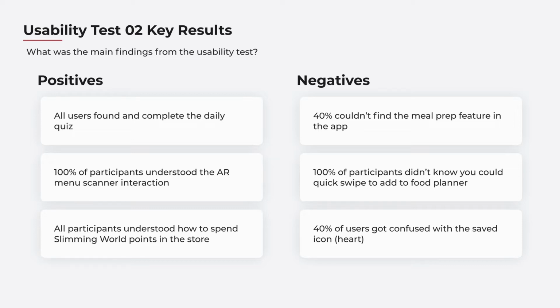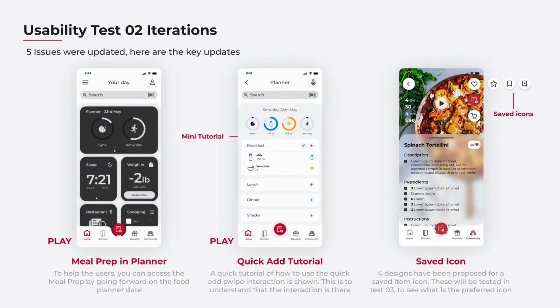The negative findings were that 40% of participants still could not find the meal prep feature. All participants didn't know they could quick swipe to add food to the planner, and lastly, 40% of users got confused with the heart saved icon. From the second usability test, 5 issues were identified. Here are the iterations from the key findings on the previous page.